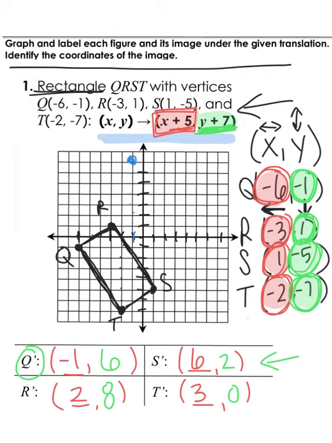up 6, I'm sorry, it says negative 1, 6. So go back 1, up 6. And I think I went up 1 too many spots. So let me start over. Negative 1, 6. 1, 2, 3, 4, 5, 6. Now I'm going to label it. That was Q prime, so I'm going to put Q with a little apostrophe, prime.